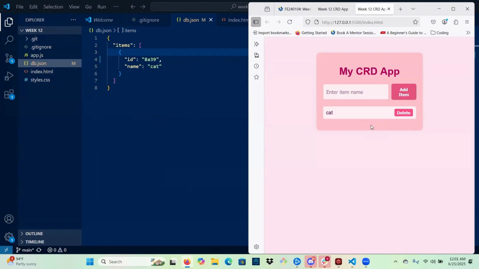Next is deleting items. Each item shows a delete button. When I click it, the app sends a delete request and removes the item from the database and the screen, as you saw it disappear.